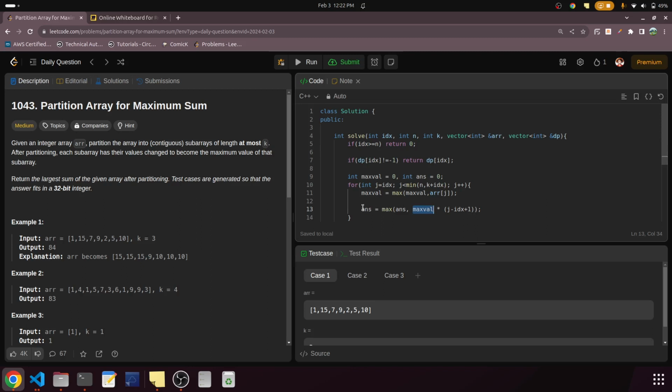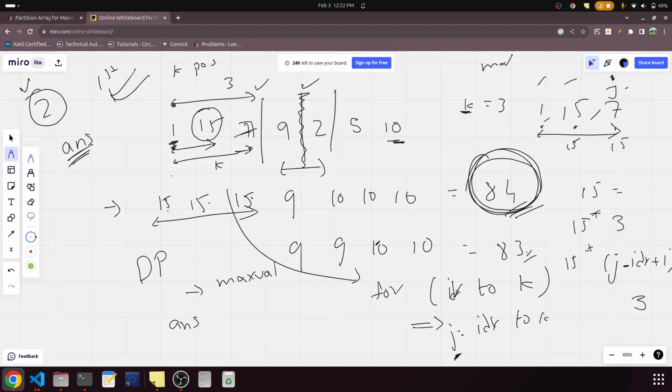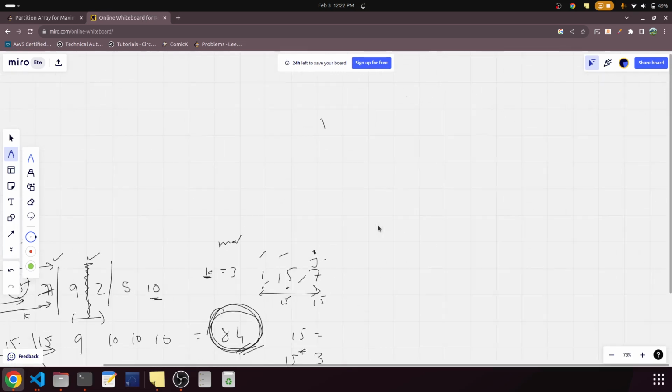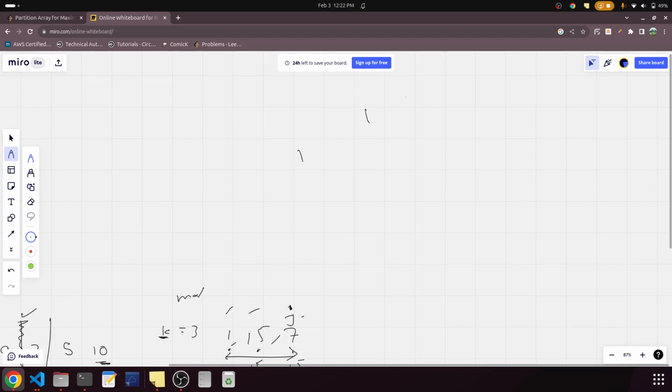This maximum is incrementing, right? So what we are doing here, we are adding one more thing: plus solve j plus 1, j plus 1 comma n comma k comma arr comma dp. So what are we doing here? Where are we adding this solve j plus 1? Let's see. Okay, so we have 1 15 2 5 3, right?